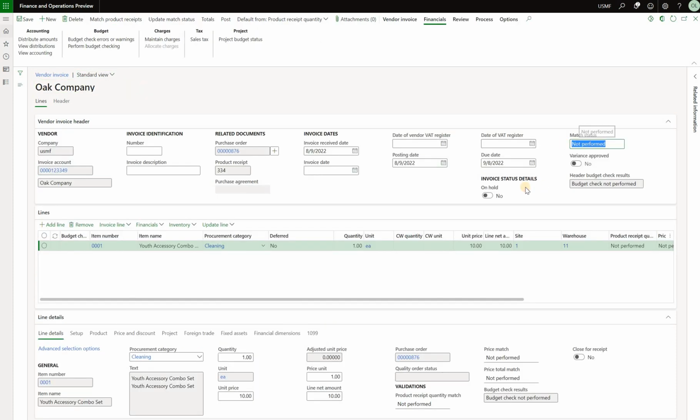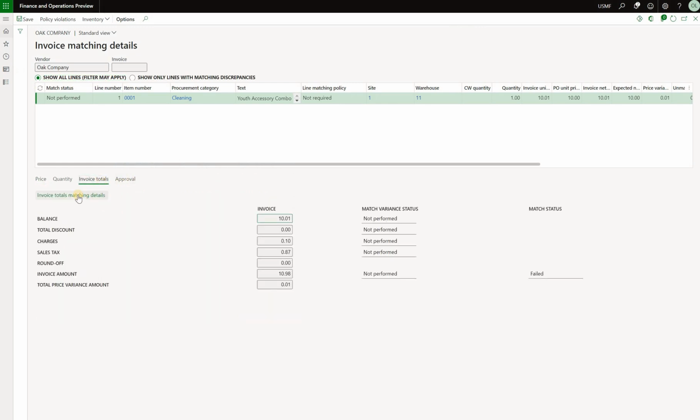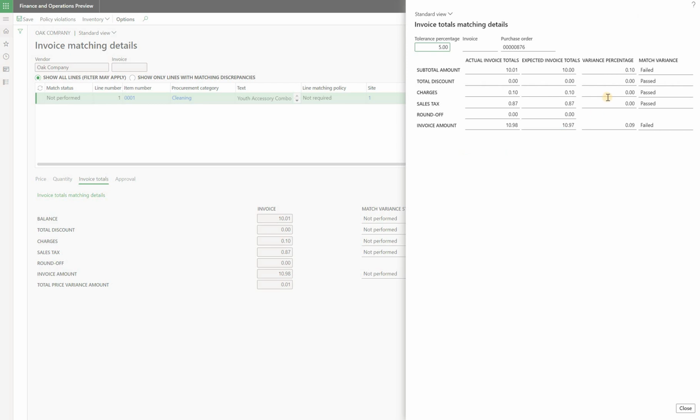Right now we see the matching is not performed. We can click on update match status. We see that we have a pass because the invoice version, that draft invoice version that we just created, matches the purchase order exactly. Now we can change the unit price from $10 to $10.01, and we see that the match status has turned to failed. If you would like to see details, click on review, matching details, invoice totals, and then invoice totals matching details. We see that we have failed on the subtotal. So we have a variance of 10%, where zero is allowed.